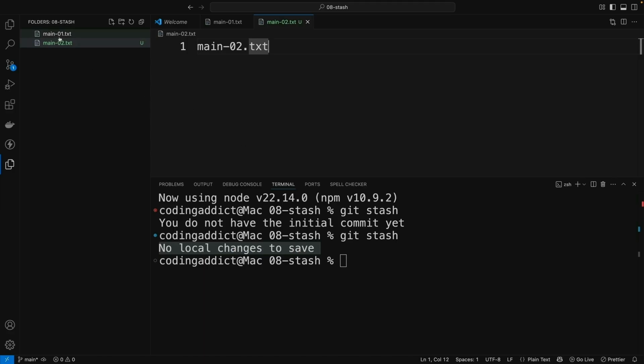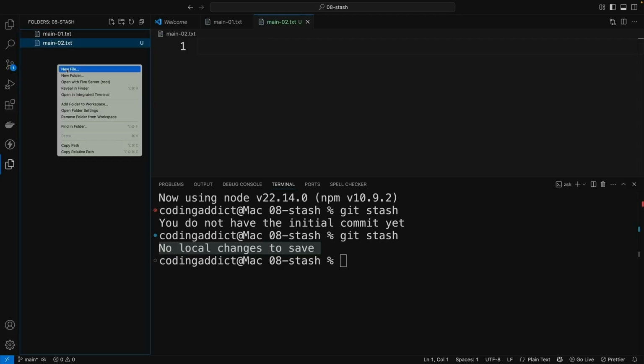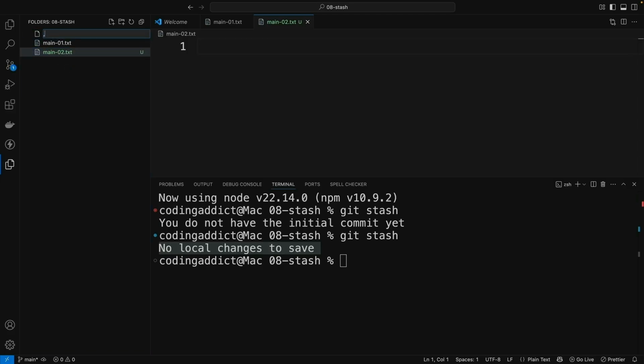So in order to add something to the stash, it also needs to be tracked. Therefore, if I go to main01.txt and add some changes, it's going to work. It's actually going to stash that, but it's not going to be the case with 02.txt. So let me showcase that by removing this text, then I'm going to create a new file here.